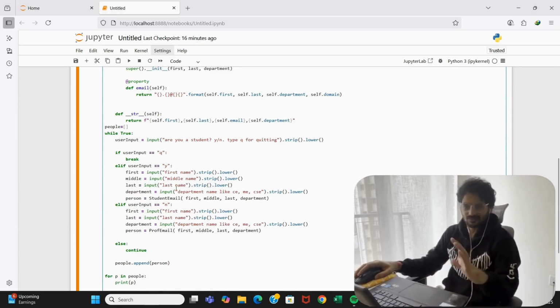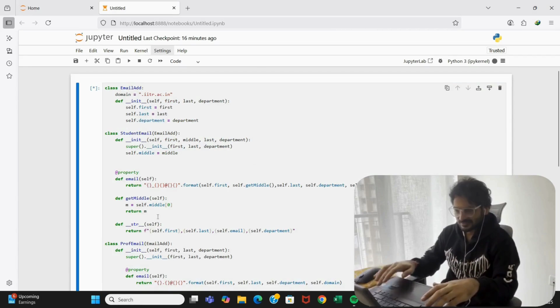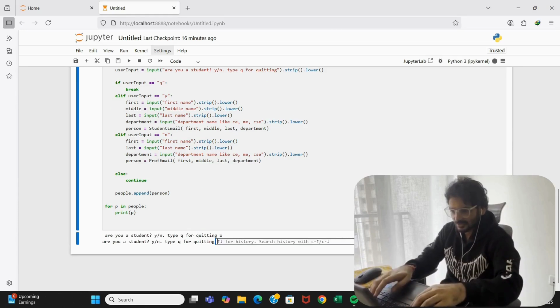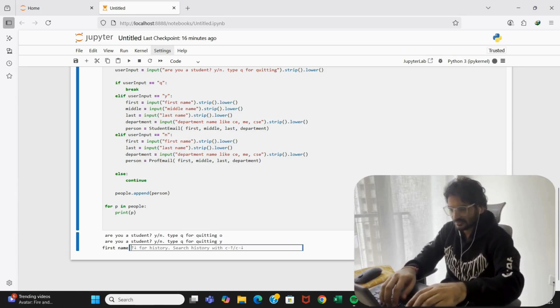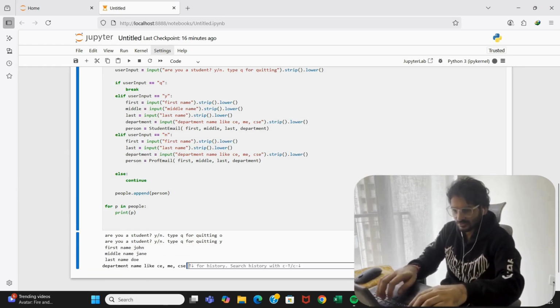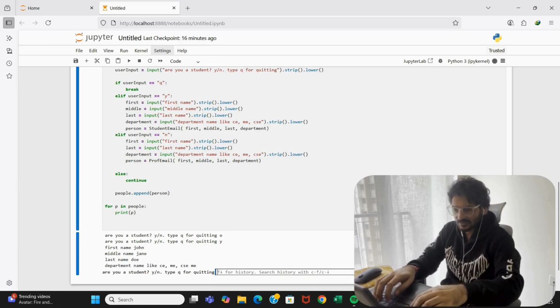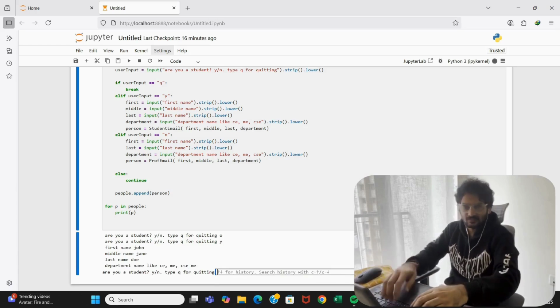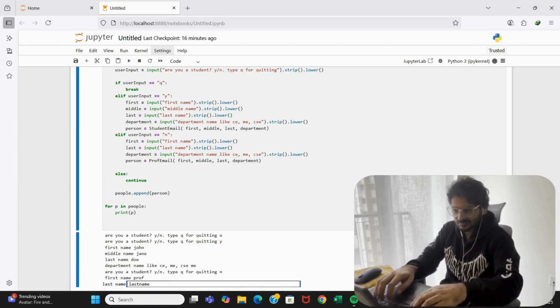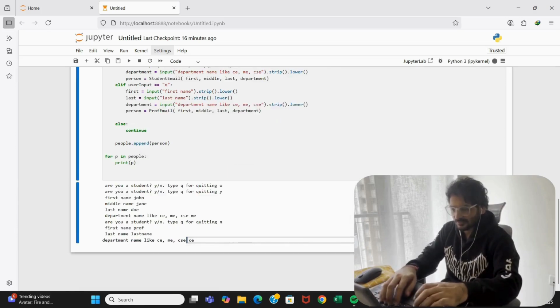Right, now this should hopefully all work. Okay, good. Let's just put some random stuff. Okay, so that behavior works. Let's put in Y for student. Okay, and let's again enter John, Jane, Doe, department, say ME. Let's also enter the professor names. Let's just call him prof. Last name, and department, it's all C.